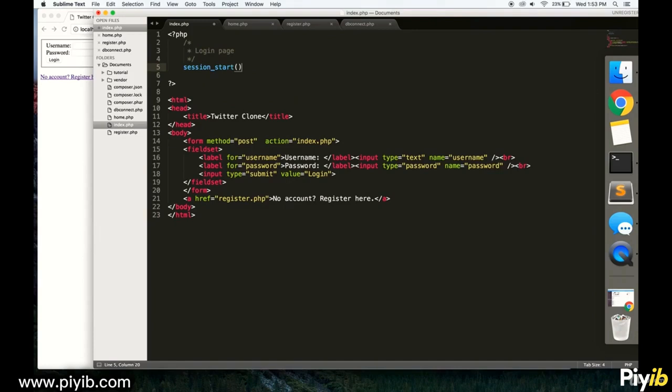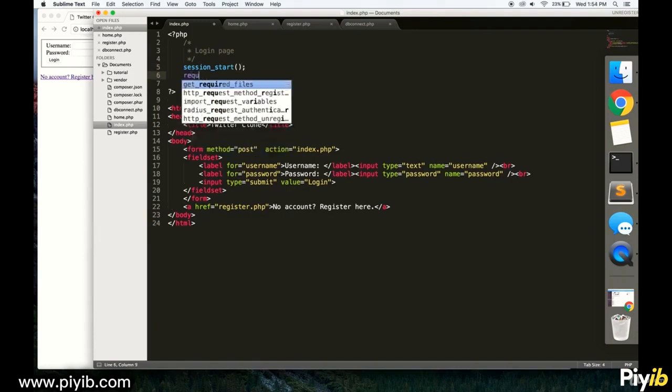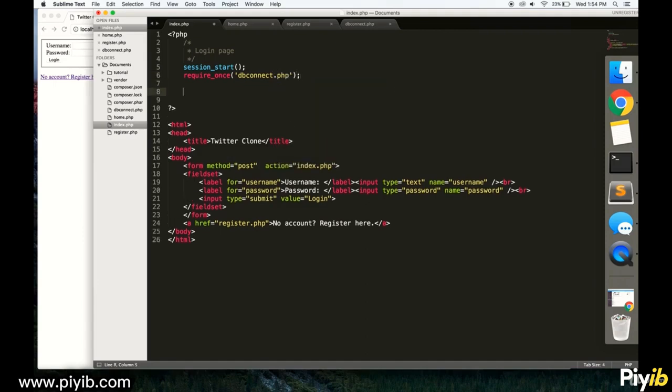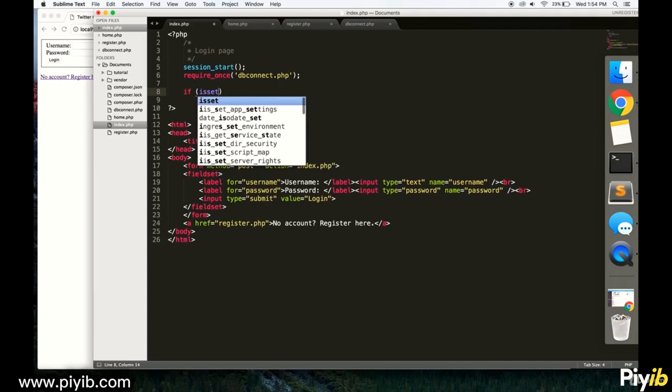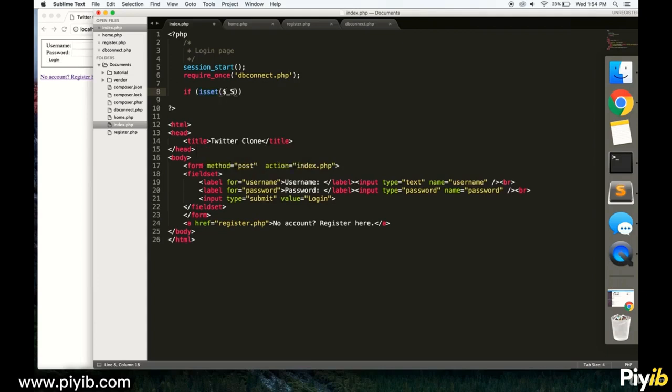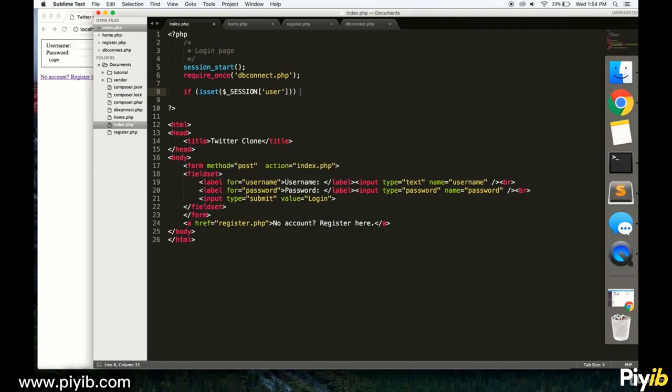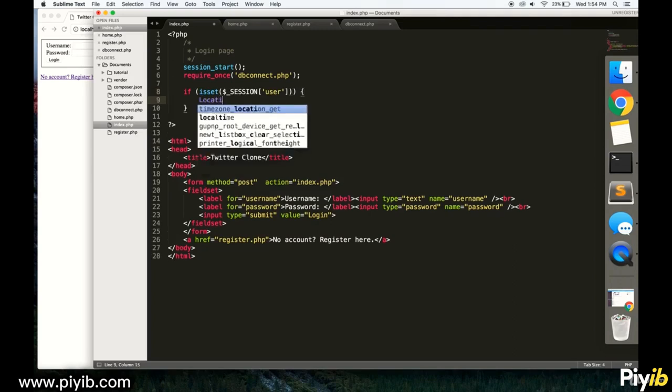First, you're going to want to write session_start because we're going to be using sessions to manage the login for our users. You're going to require dbconnect.php as well. We're going to do a quick check to see if any users are logged in. If they are, then we're just going to redirect them to the home page.